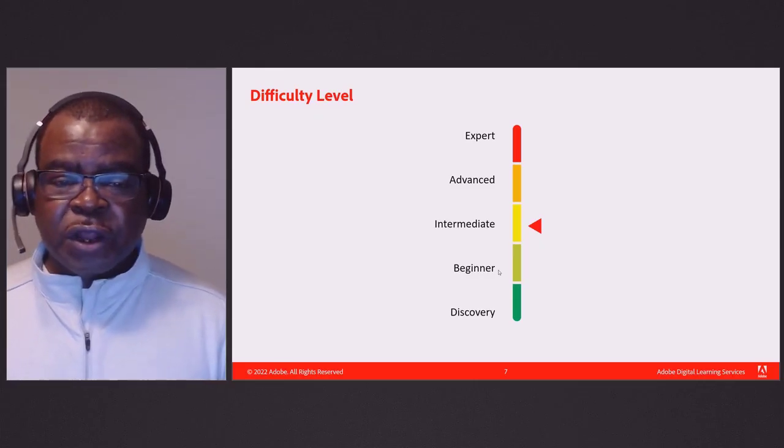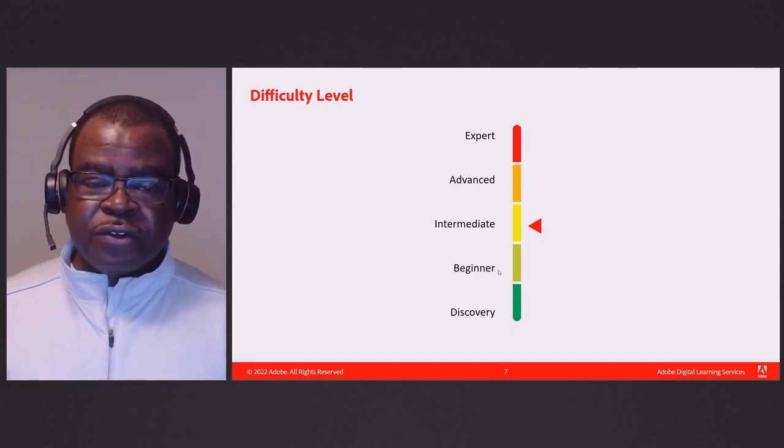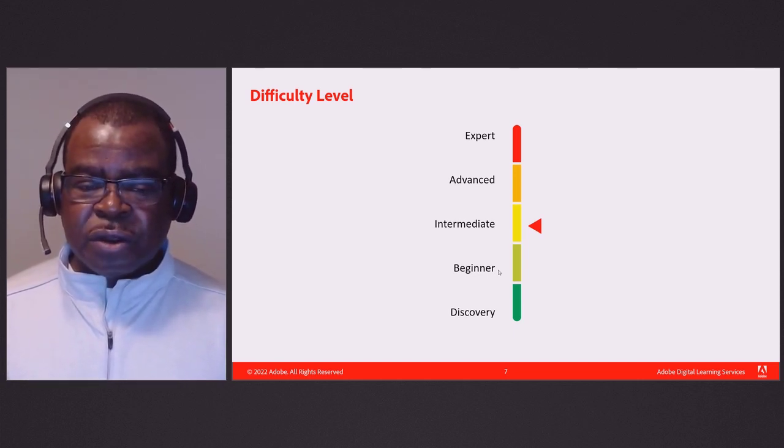What is the difficulty level for this program? We categorize this as an intermediate. So we don't expect you to know a whole lot before you come here, but at least you would have interacted with the platform in one way or the other through your own subscription services. And you might have attended some getting started class or have done some on demand. So it's at an intermediate level at this point in time.